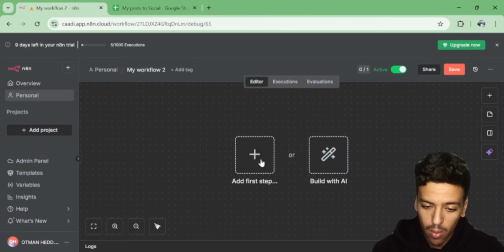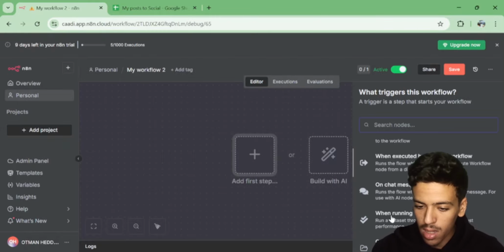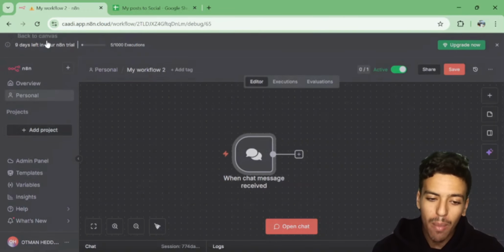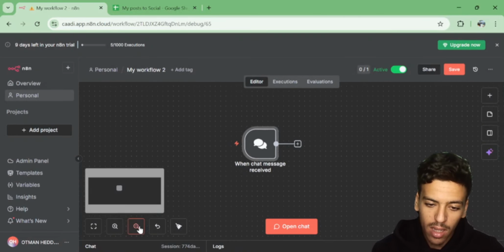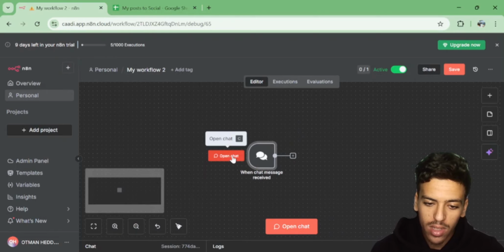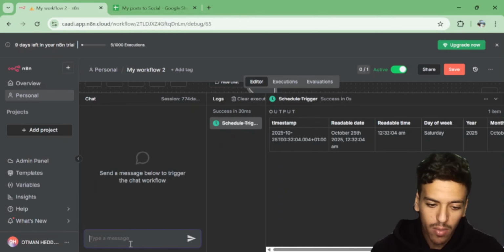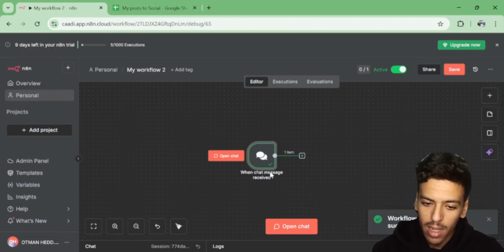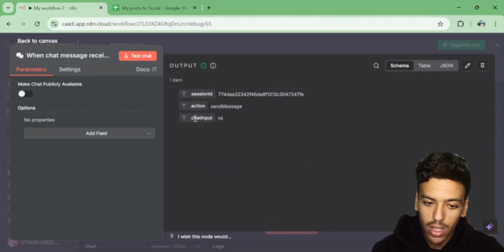Another trigger that I would like you to know is on chat messages. This is a great trigger to use if you want to work with chatbots. So all you have to do is click open chat, then you can type your message, hi, and then you will see it has been executed. And if we click on it, you will see on the chat input that there is my message, hi.